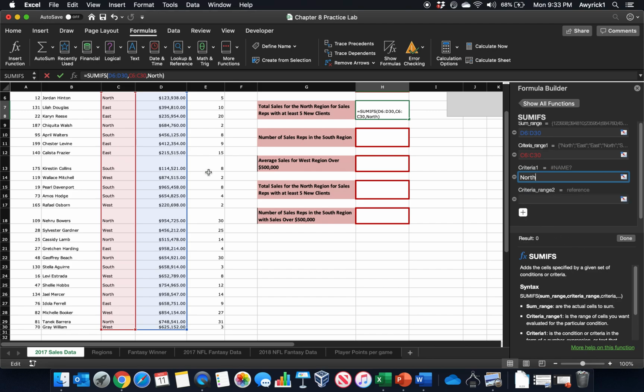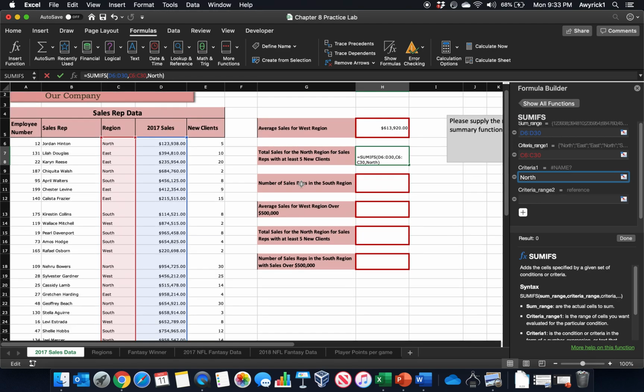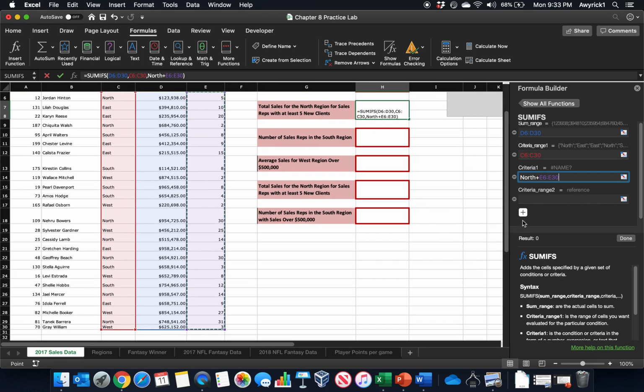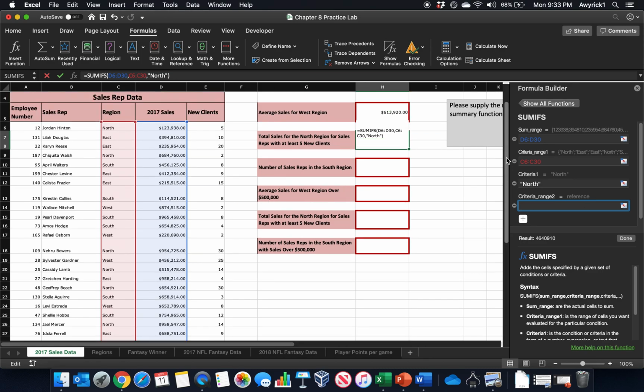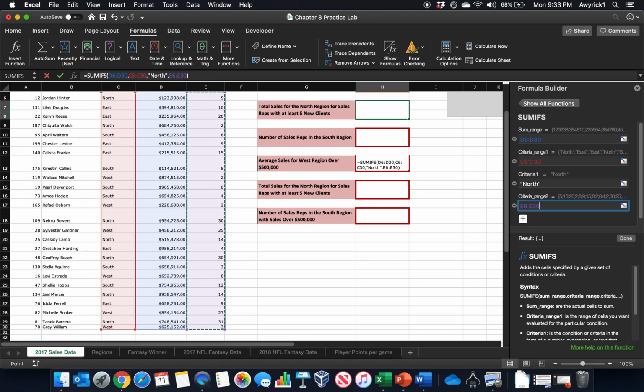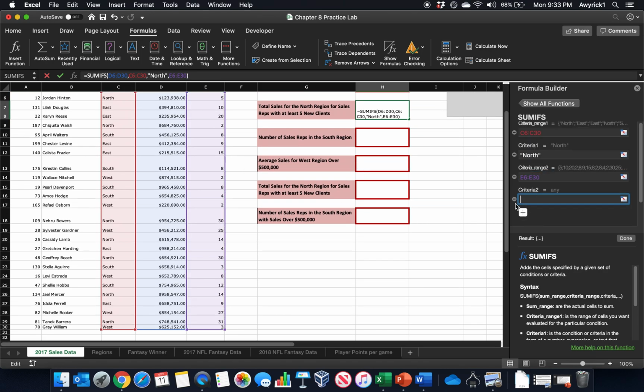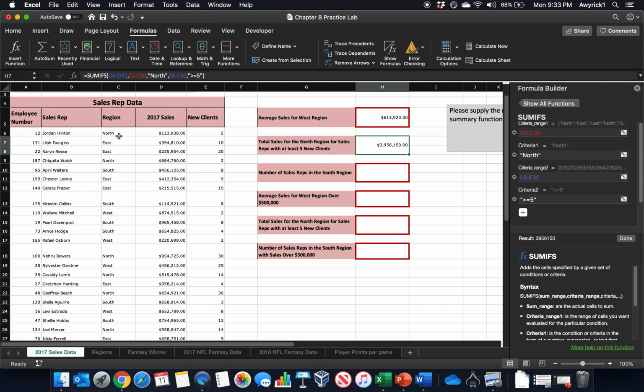Then I'm going to give it a second criteria. My second criteria is going to be I want them to have at least 5 new clients. So I'm going to select these new clients, and I'm going to say, again, right after I get out of the wrong box, you can tell I'm not used to using it. I'm used to typing in my syntax, but that's okay. Criteria range number 2 is going to be this new clients. And then what is my criteria for that range? I want greater than 5. With at least 5 new, how about greater than or equal to 5? And so I will hit done, and it will total the sales for people that are both from the north and have new clients.